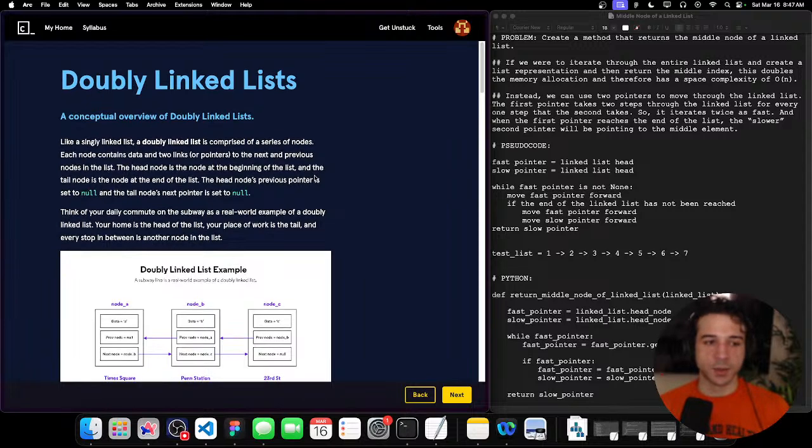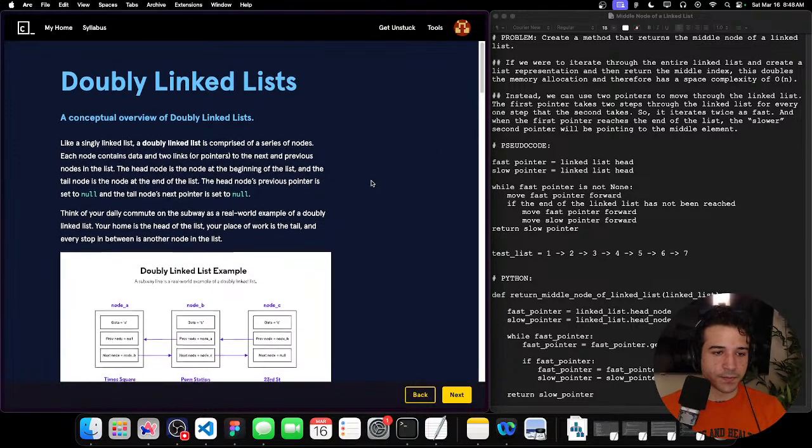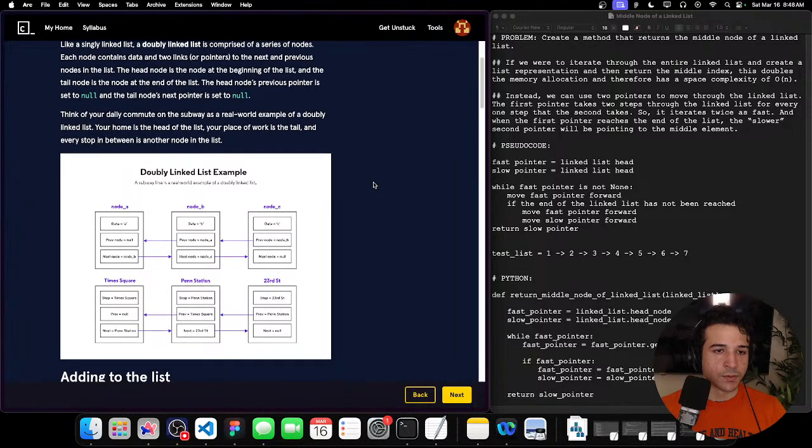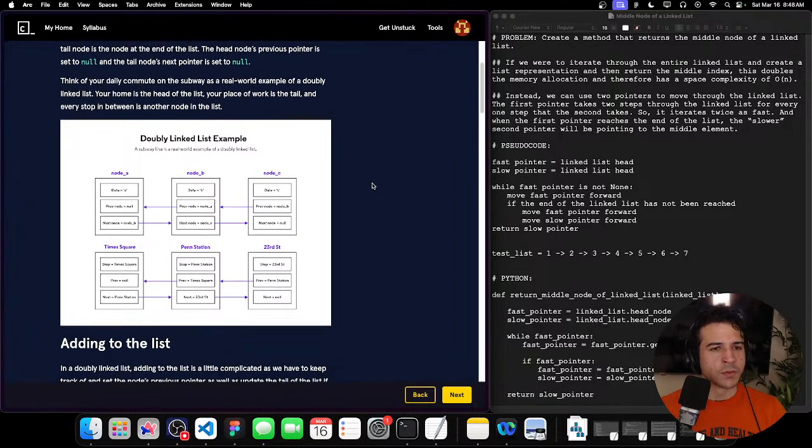So, doubly linked list, a conceptual overview of doubly linked lists. Like a singly linked list, a doubly linked list is comprised of a series of nodes. Each node contains data and two links or pointers to the next and previous nodes in the list. The head node is the node at the beginning of the list, and the tail node is the node at the end of the list. The head node's previous pointer is set to null, and the tail node's next pointer is set to null.